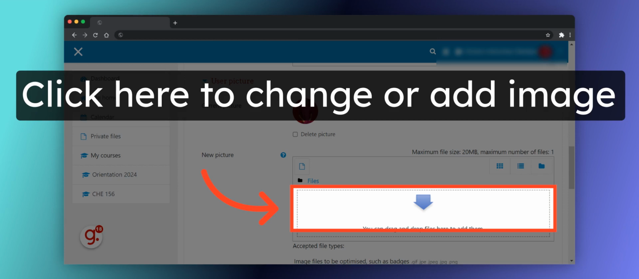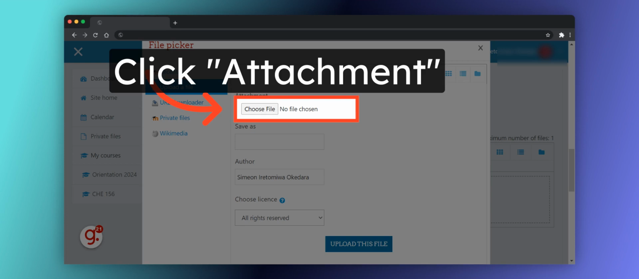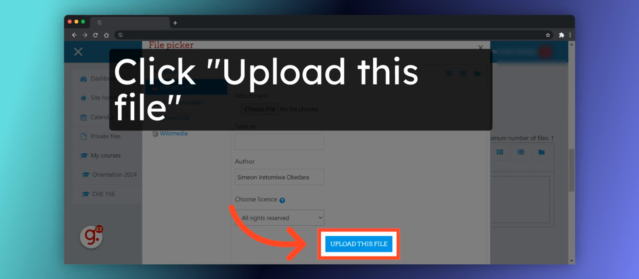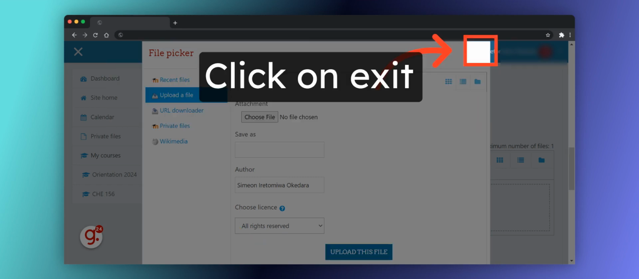Click the selected button to edit your profile image. Select the attachment option to upload an image. Choose the Upload this file option. Close the tab.